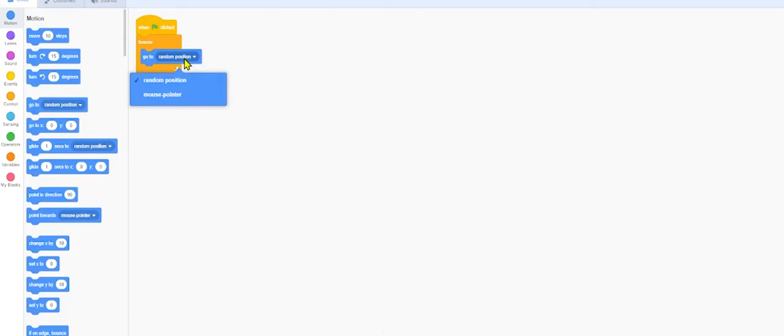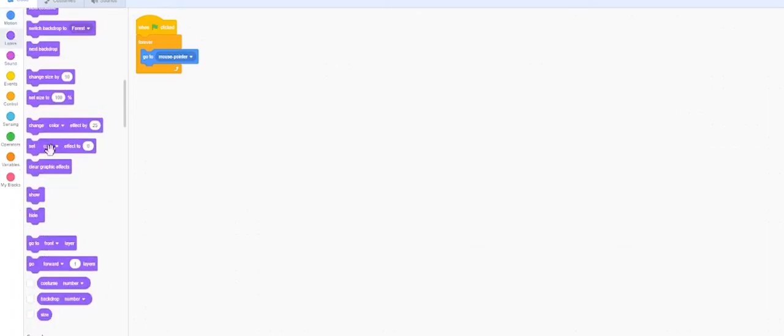So what we want to do is click on random position and click mouse pointer, and then the next thing we want to do before we give it a test is go to looks, go to set color effect to zero, drag that on top, click color, click ghost, and instead of the zero, switch it to whatever you want. It could be 90, it could be anything you want. My favorite is either 5 or 10, anything in that range, including 5, 6, 7, 8, 9 and 10, that is perfection. That is what I prefer and that is what I suggest.